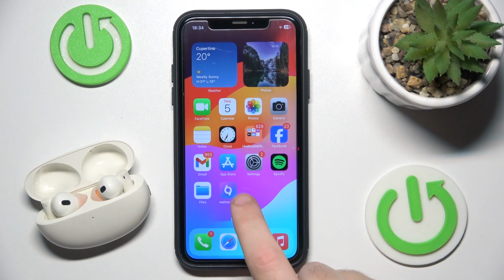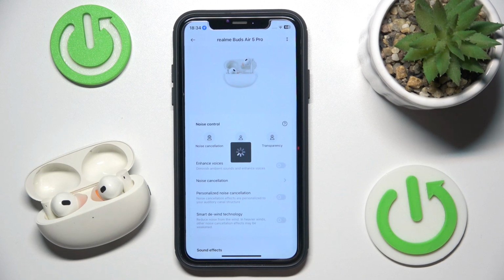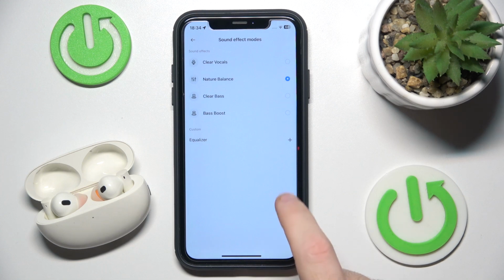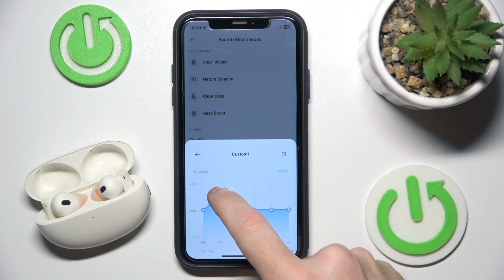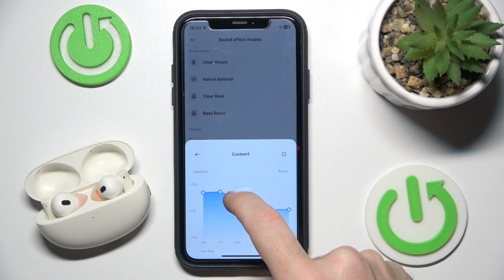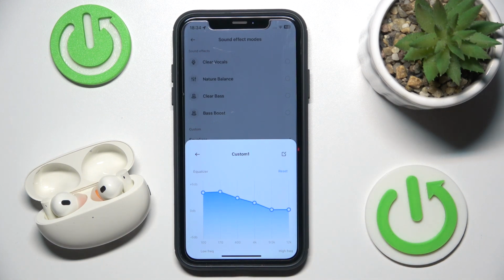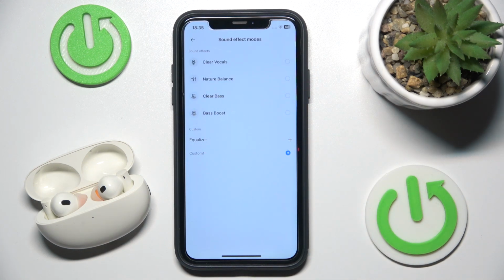You have to start by opening the REALME application. Now choose your device. Now it's connecting, and after that click on sound effect modes. Then click on plus and now choose the best one for you. I guess this is the best for me, so just back, and we did it.